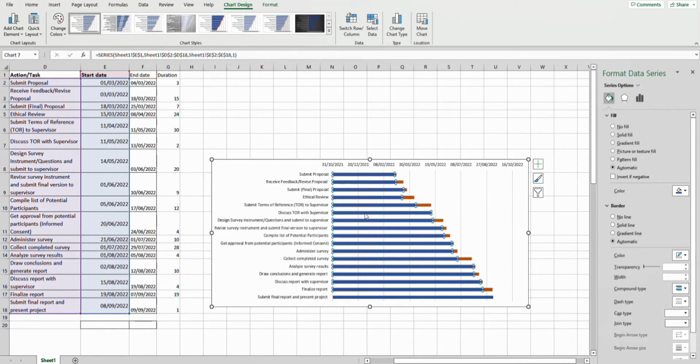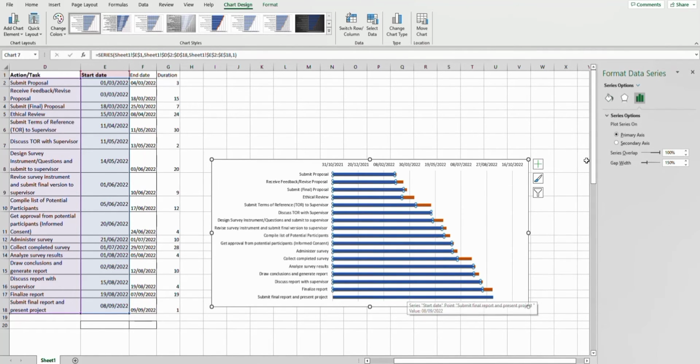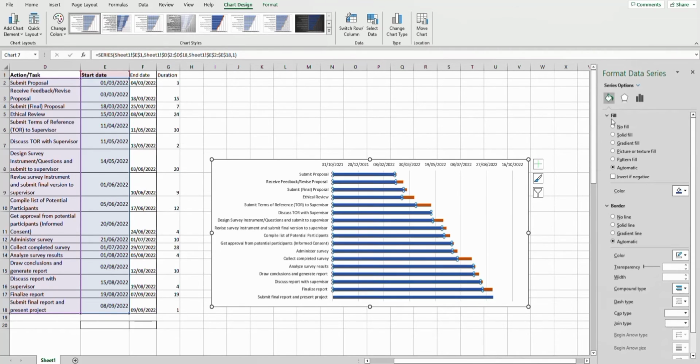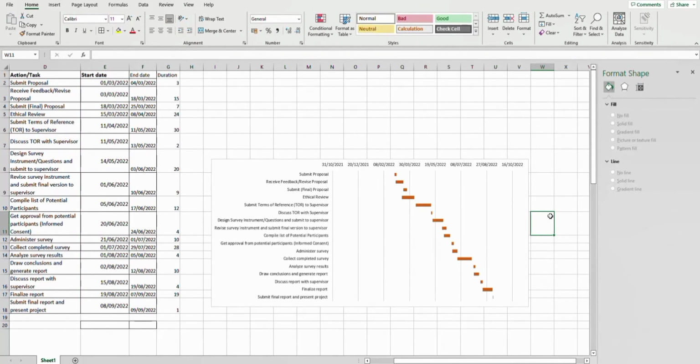You right click and you format series, and you go to the right hand side, you see format data series, and you click on fill and line, and on the fill category you pick no fill, and it takes out the fill for that unwanted space. And look at how it is. It's not looking gorgeous.